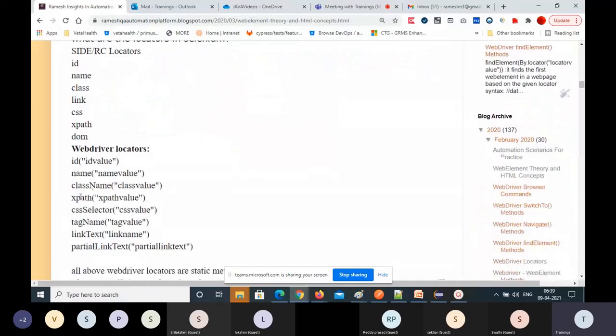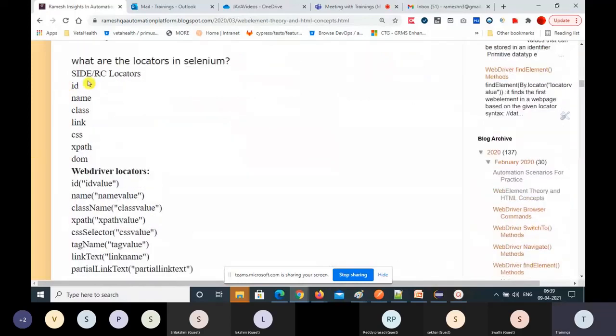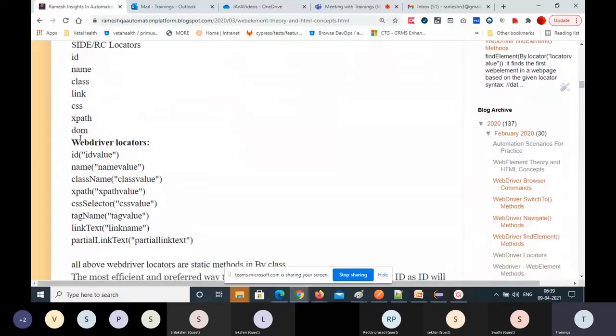And in WebDriver, the locators are different. All are static methods. ID of ID value in string format. Name of name value. Class name of class value. The class attribute value you have to give here. XPath of XPath value. CSS selector of CSS value. Tag name of tag, you have to give the tag. Based on the tag also you can identify your element.